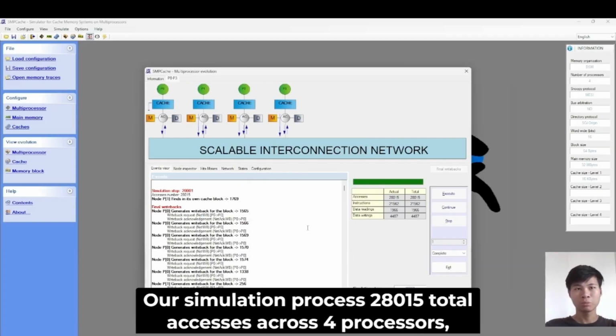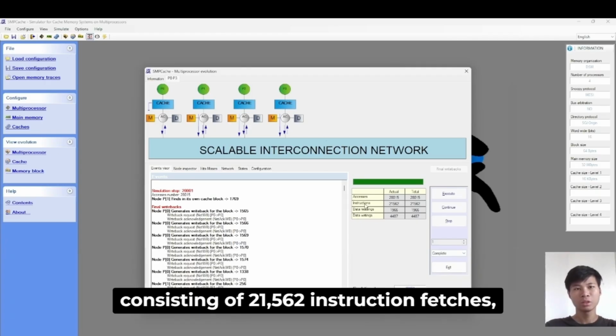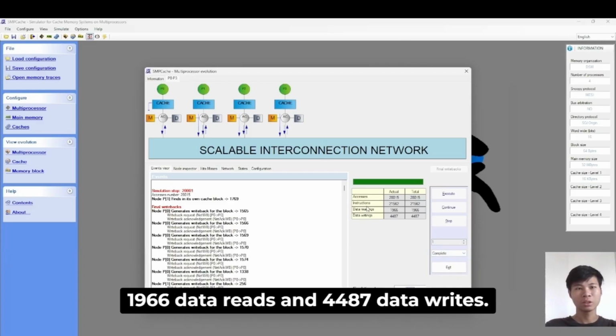Here is our simulation process: 28,015 total accesses across 4 processors, consisting of 21,562 instruction fetches, 1,966 data reads, and 4,487 data writes.